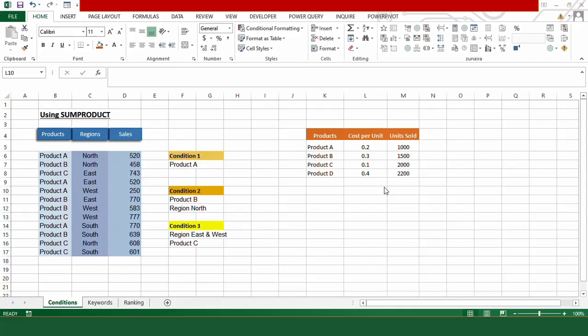In this example, let's suppose I have four different products and I have information about their cost per unit and total number of units sold. And I want to see the accumulative results of the total sales. So if I try to multiply and then add these results by using a traditional approach of using SUM and PRODUCT formula, then it will consume a lot of time, especially if you are dealing with a large amount of data.